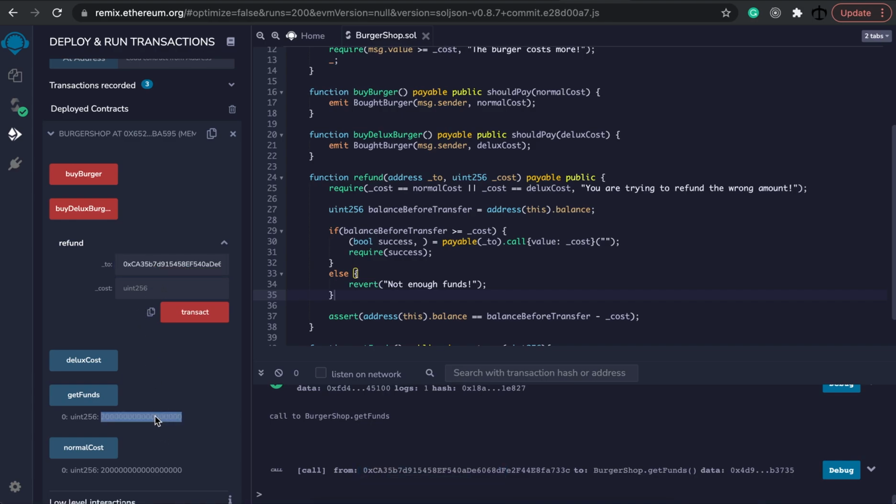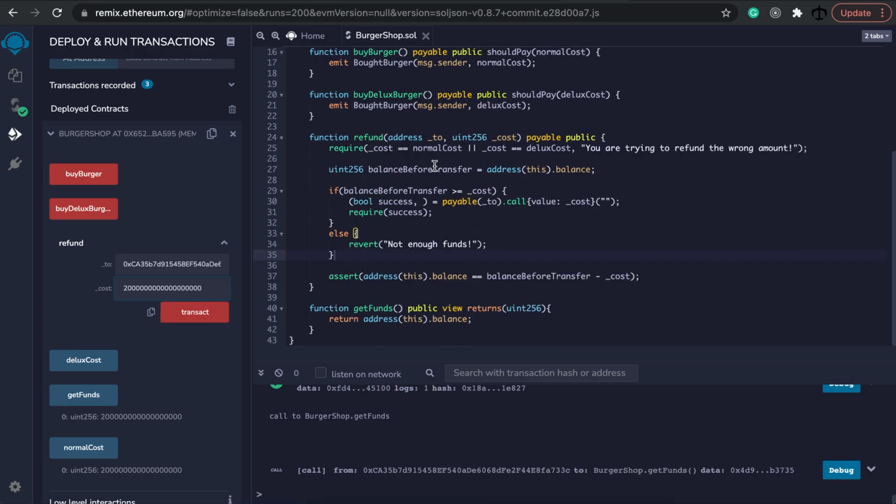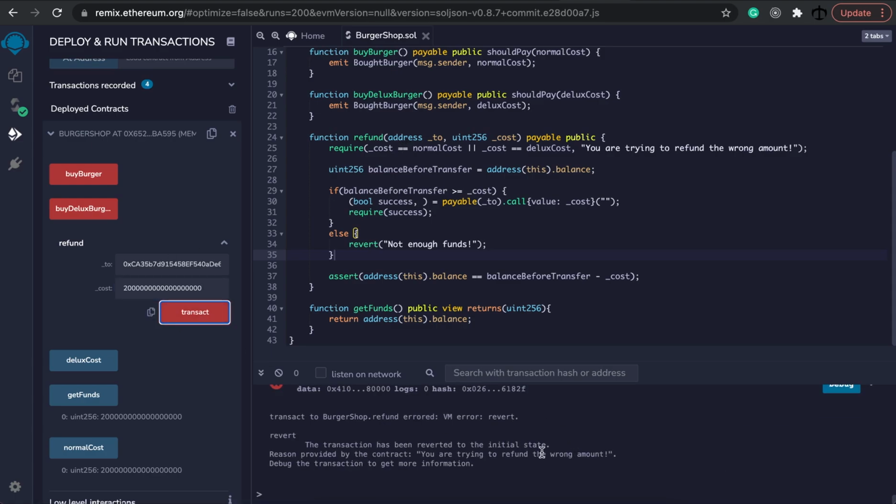but let's say I take this amount, right? I put it in there and I add an extra 0. Now this, instead of 0.2 ETH, is now 2 Ethereum, which is definitely not right. I'm going to bankrupt myself if I now refund this much. But let me go ahead and transact and see what happens, because we have a guard check in place to prevent this. And there we go. The guard check kicks in and it says you are trying to refund the wrong amount. And thank goodness. Otherwise we would have given away our whole burger shop.